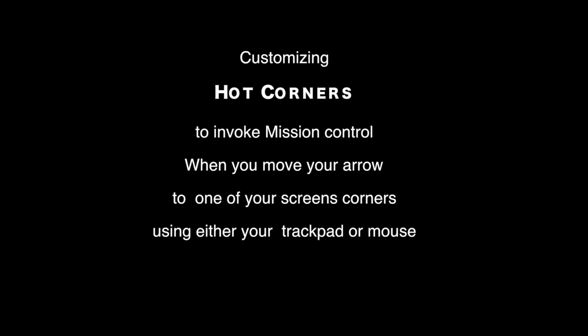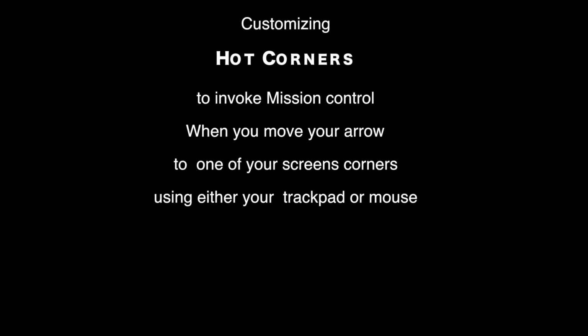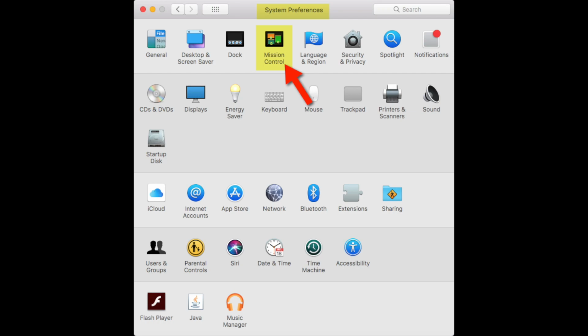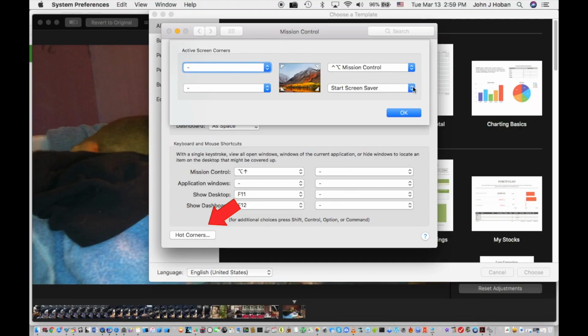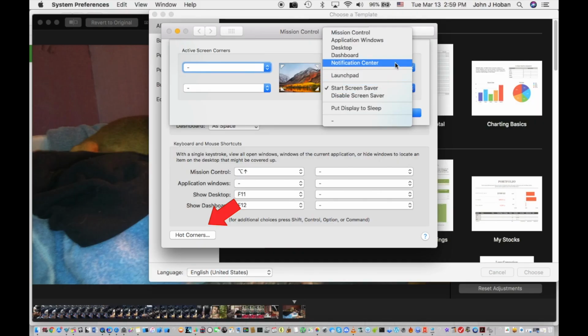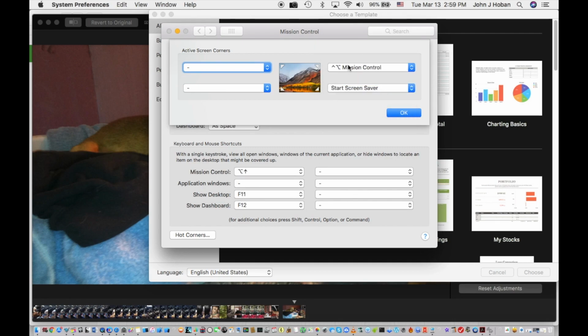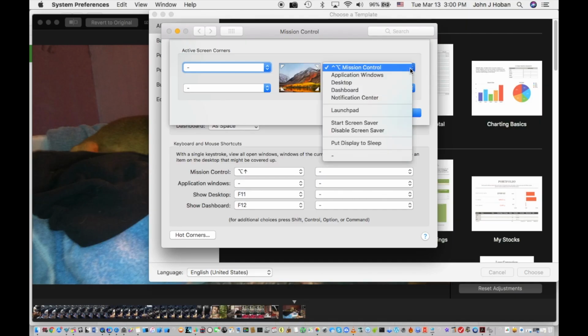Hot corners. Whether you have a mouse or a trackpad, you can configure the corners of your screen so that when you poke the arrow in a particular corner, it'll do a particular function. So you go to System Preferences, Mission Control, and then click on the Hot Corners button in the bottom left corner. You'll see another little screen with the 4 corners. When you click on the arrows in each corner, you'll see the choices. You don't have to designate anything.